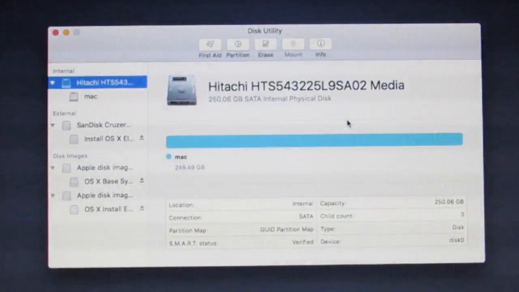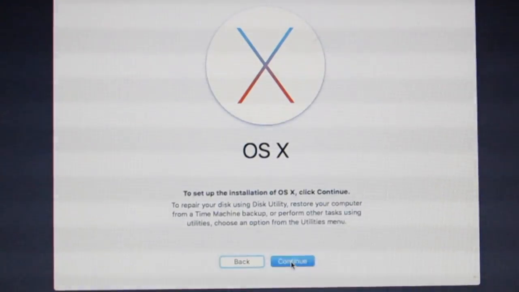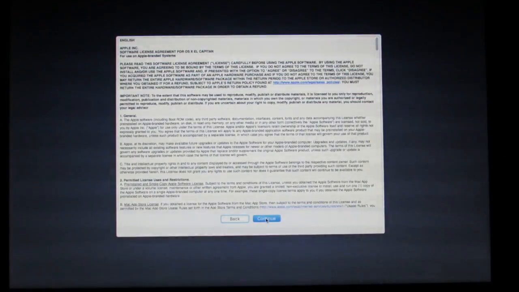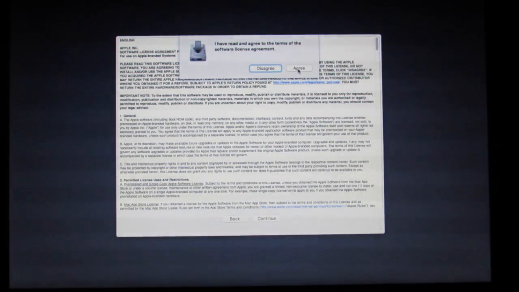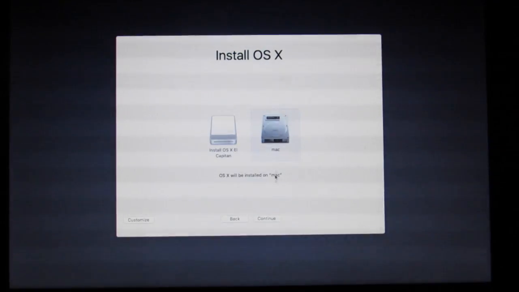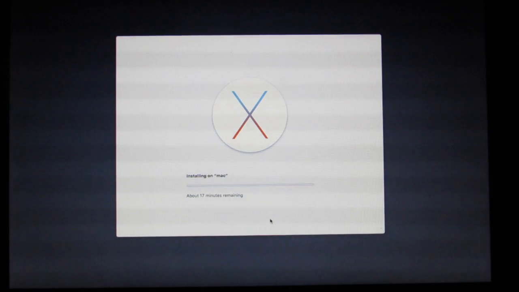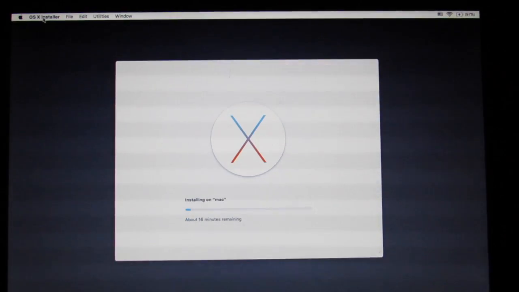Now that it's complete, we will exit out of the disk utility and we'll hit continue here. Accept the agreements. We'll select the Mac volume. And now the installation begins. And as you can see, this machine takes time to get the install going.